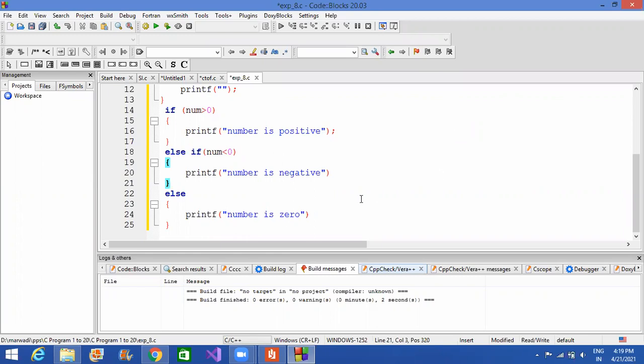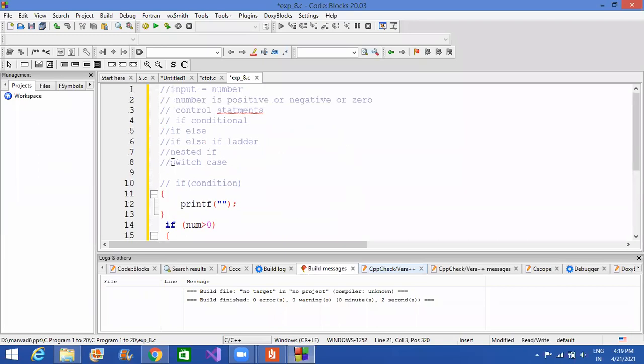Conditional statements and the loops that we are going to study further in the lab sessions are important on the basis of your exam. Okay. Till now, keeping it to this much, then the switch case we will learn when it comes in our program.